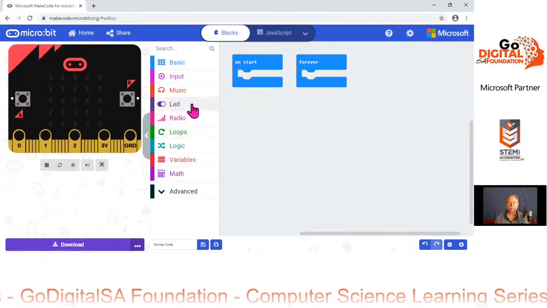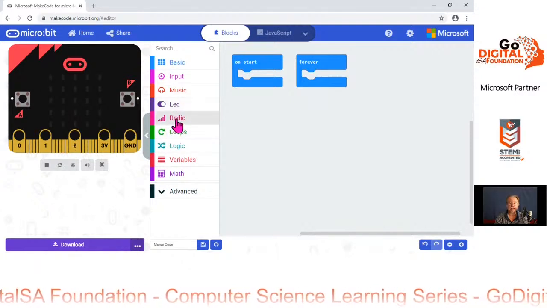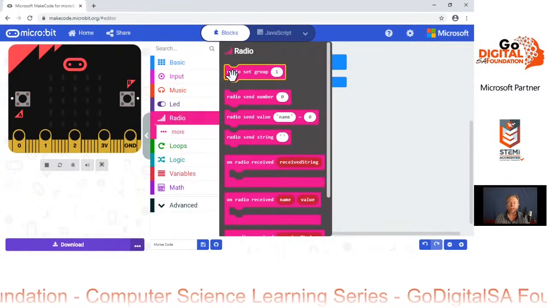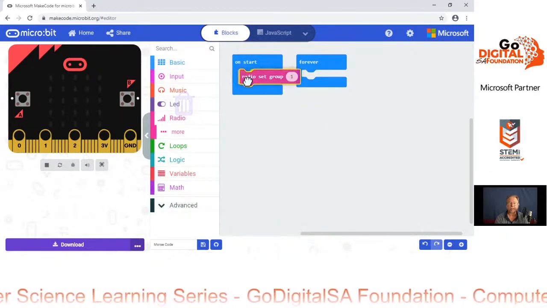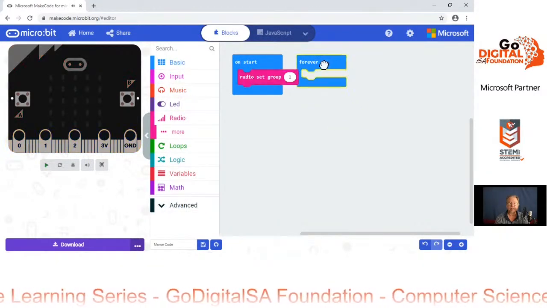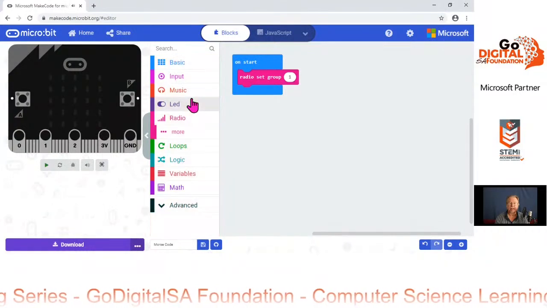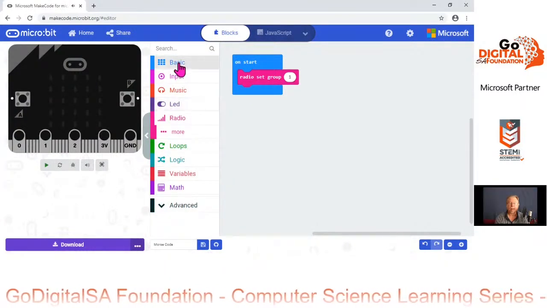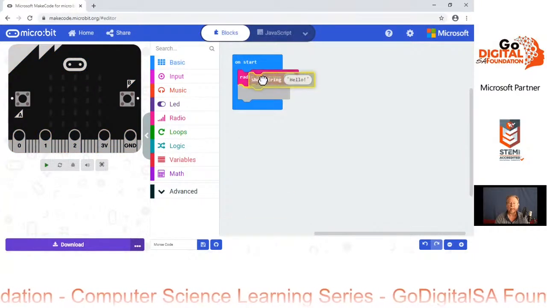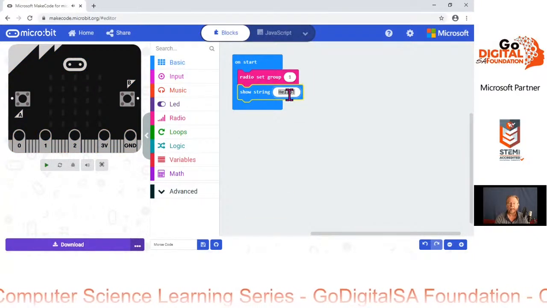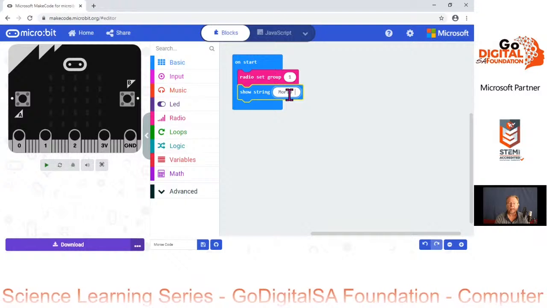Okay, and we'll start by setting the radio channel to group 1. And remember, you can pick any group, but all the microbits have to be on the same group. And let's just identify the program. We'll say Morse code.